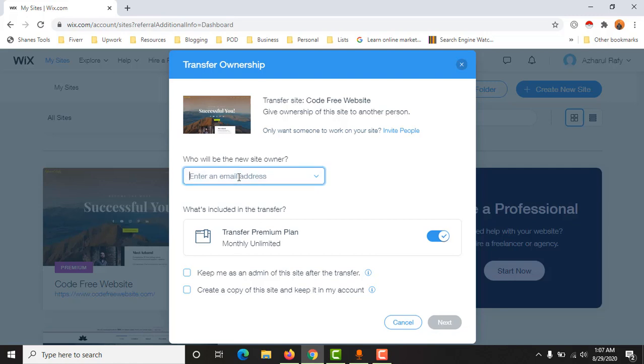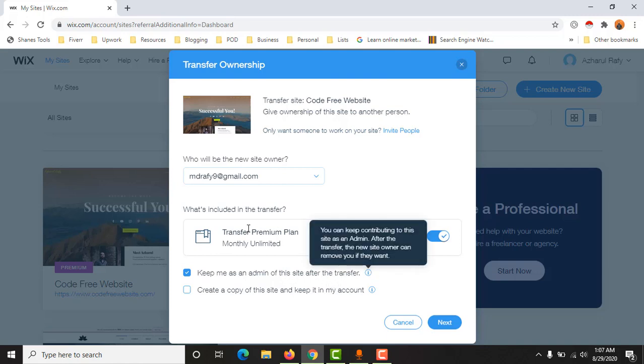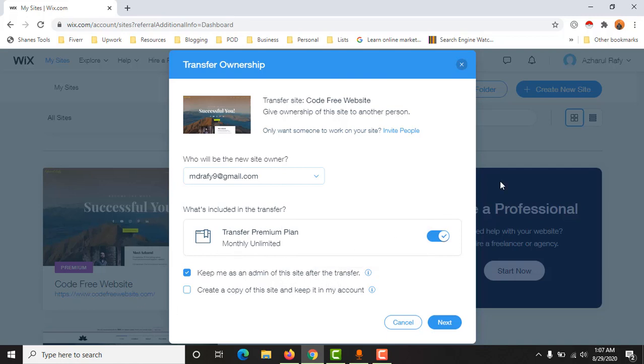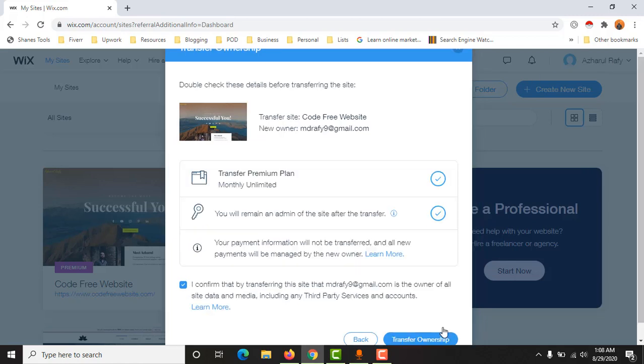And now if I enter an email address here, let's say I put my email address as an example. Now just take a look, we are seeing the next option here. As it is for tutorial purposes, I'd love to keep me as an admin for this site after the transfer so that I'll be able to access this website with my email address, which I'm currently using here. So now let's click on next. As you can see here, all the things, transfer premium plan, this is going to be transferred. I'll be able to access the website.